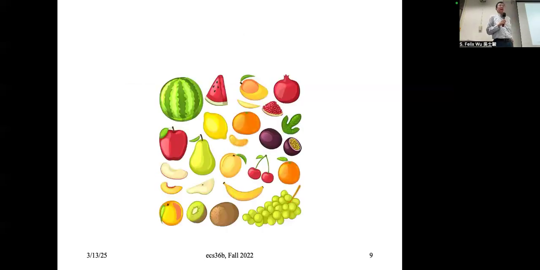If you are seeing a bunch of objects that look like this, can you see what type of object they are? By the way, each of these is an object. What type of object are those? Fruits, right? This is essentially a bunch of fruits. I have a watermelon, lemon, pear, grape, cherry. What's this? This is passion fruit.